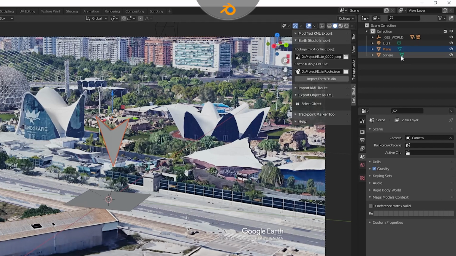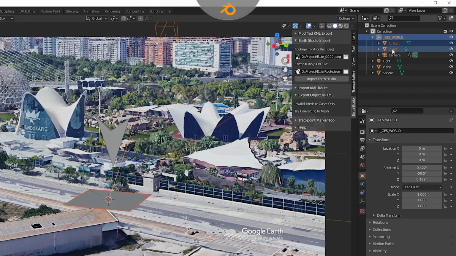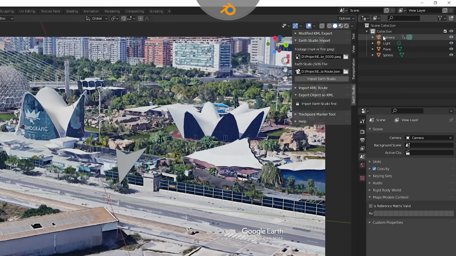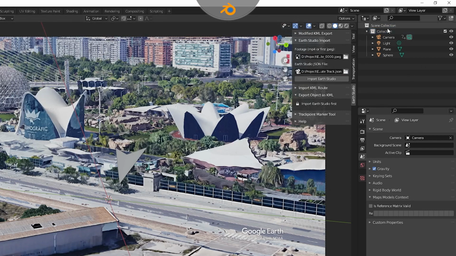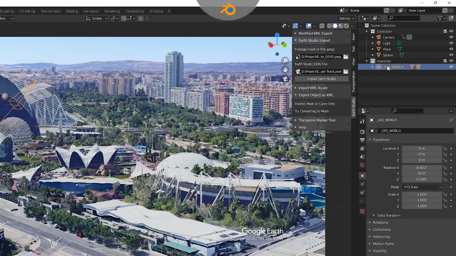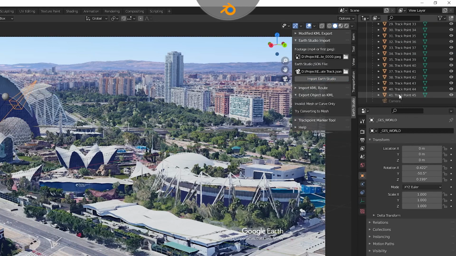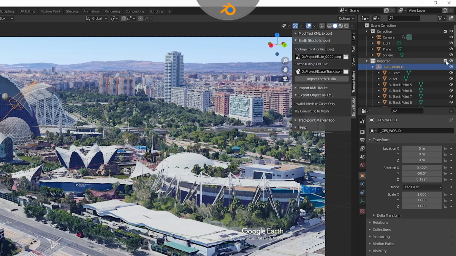Now switching back over to Blender, we're going to delete the previous data that we imported. So we'll select GES World, Art and Start. We'll right mouse click and select delete. This will keep the camera, and we're just going to change the JSON file to the new track point file. We'll then select the scene collection and create a new collection here, and we'll name this one Imported. With the new collection selected, we'll then click on Import Earth Studio. So this will bring in the new GES world, which contains all of the track points that we'll be using for the route elevation.